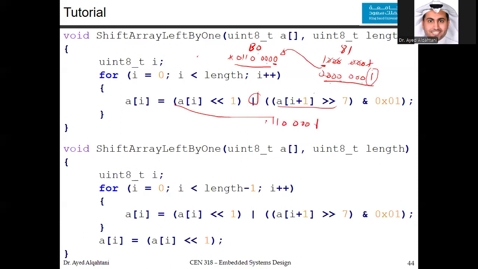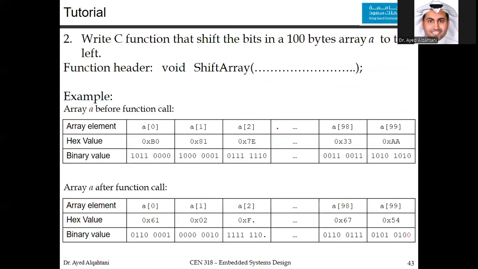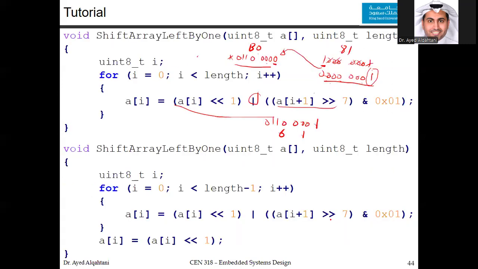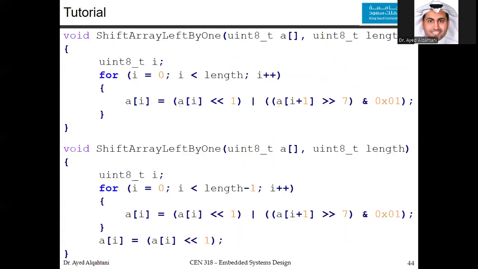0, 1, 1, 0. So in hexadecimal, this is 1 and this is 6. And that's what we expect in the result, 196. And we keep doing this for the next values. You might think that this is the correct result.